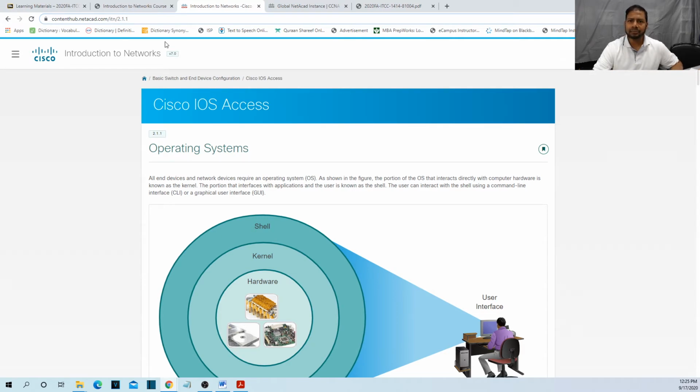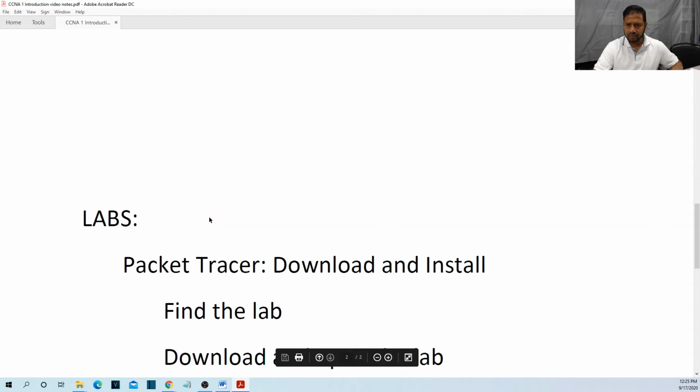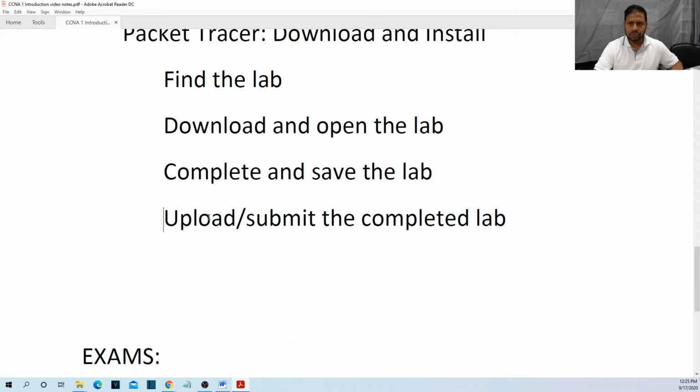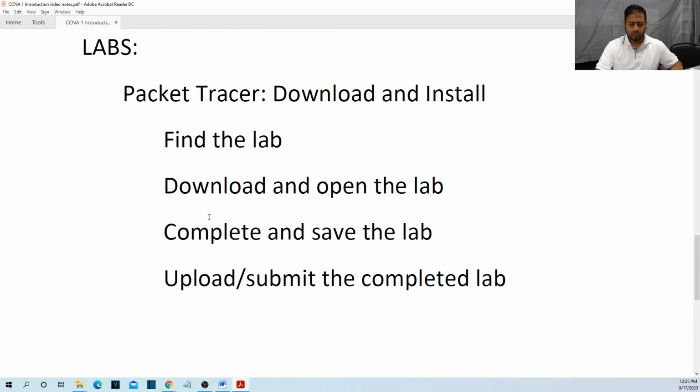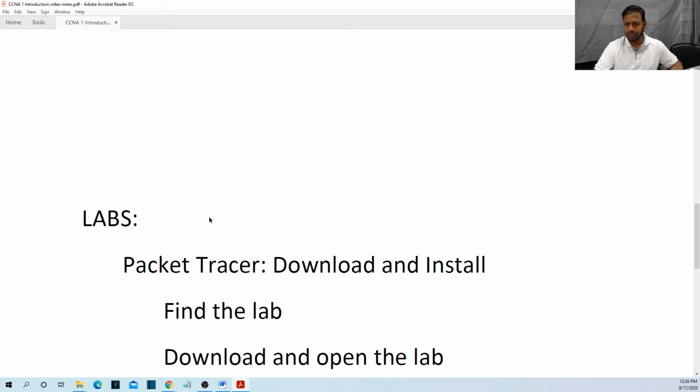Now let's talk about labs. For the labs, first of all, you need a program. Let me see if I'm missing anything. Go back to my director here. Okay, labs. So I need to install a program called Packet Tracer. All my labs will require the Packet Tracer program to be installed. Therefore I need to download and install this program on my laptop.